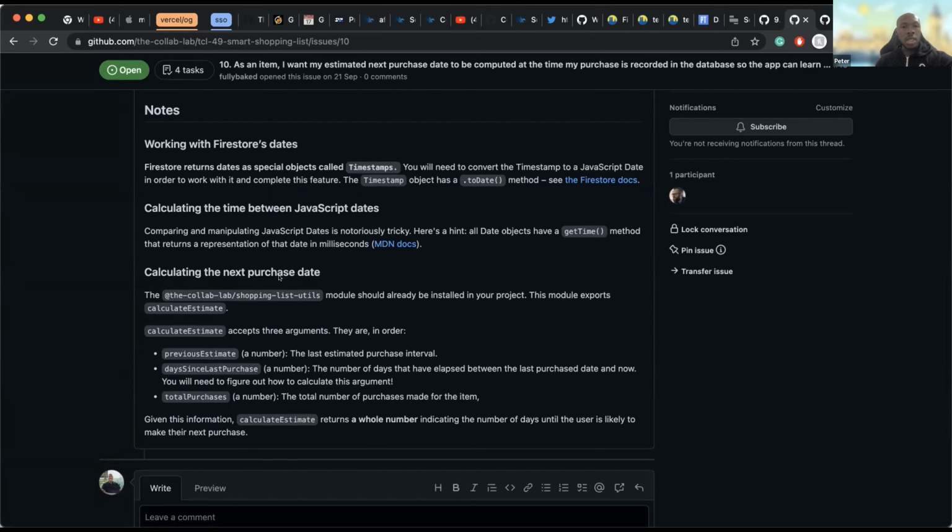Calculating the next purchase date. The shopping list utils module should already be installed in the project, with the calculate estimate function. The function accepts 3 arguments: previous estimates, which is the last estimated purchase interval; days since last purchase, which holds the number of days that have elapsed between the last purchase date and now. You will need to figure out how to calculate that argument.